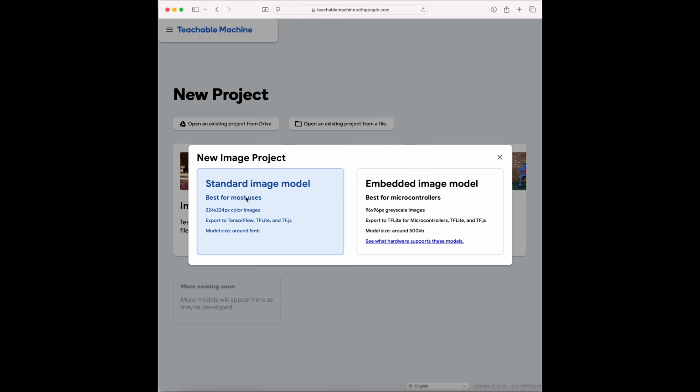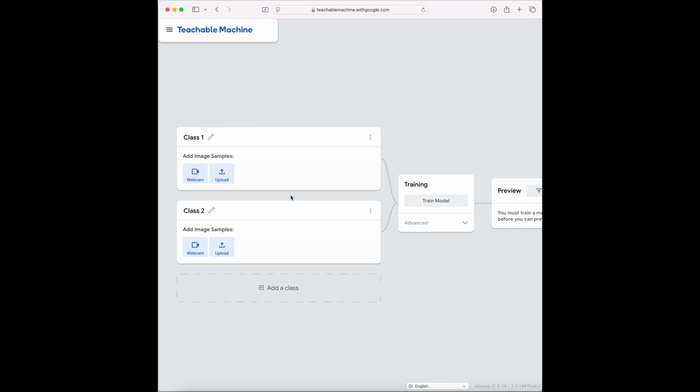Two choices now, standard image model and embedded image model. Embedded is a smaller, weaker model meant for tiny microcontroller chips. That's for a later episode when we talk about putting AI on hardware. Today, standard image model. Tap it. And here it is. This is the entire tool. Look how simple. Boxes on left, a train button in the middle, a preview on the right. Left to right: gather, train, test. Tap the pencil icon next to class 1. Type cumin. Class 2, fennel.